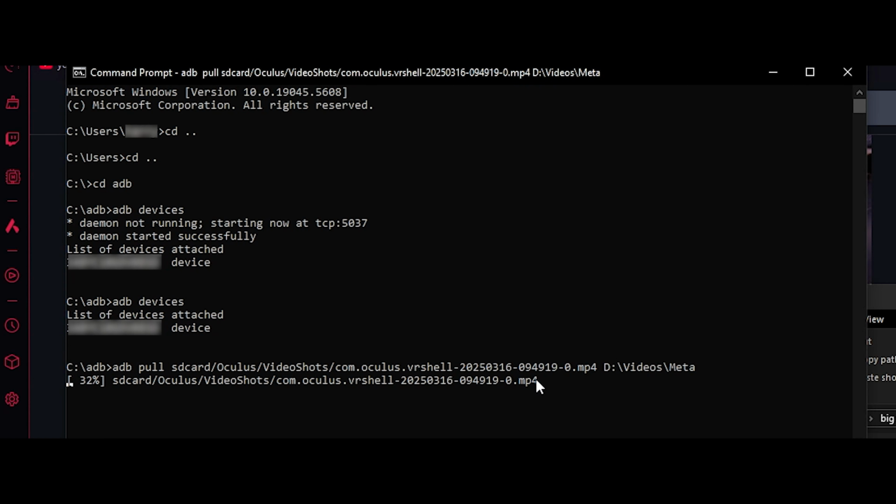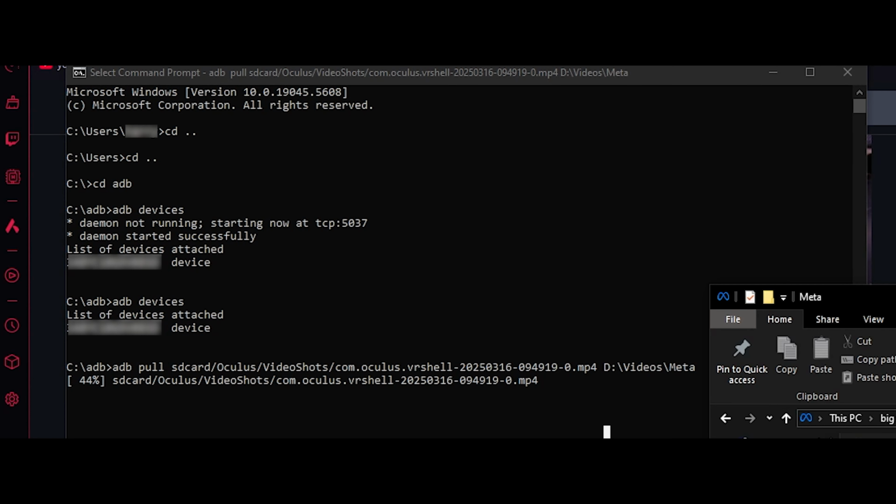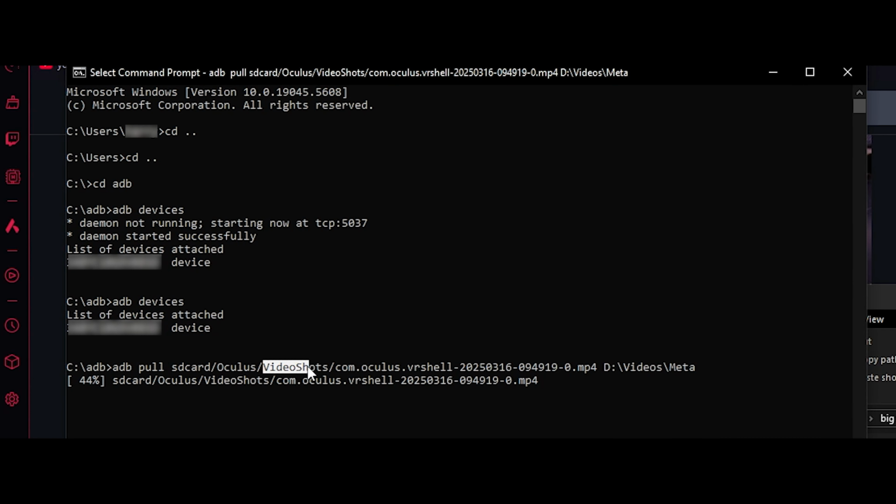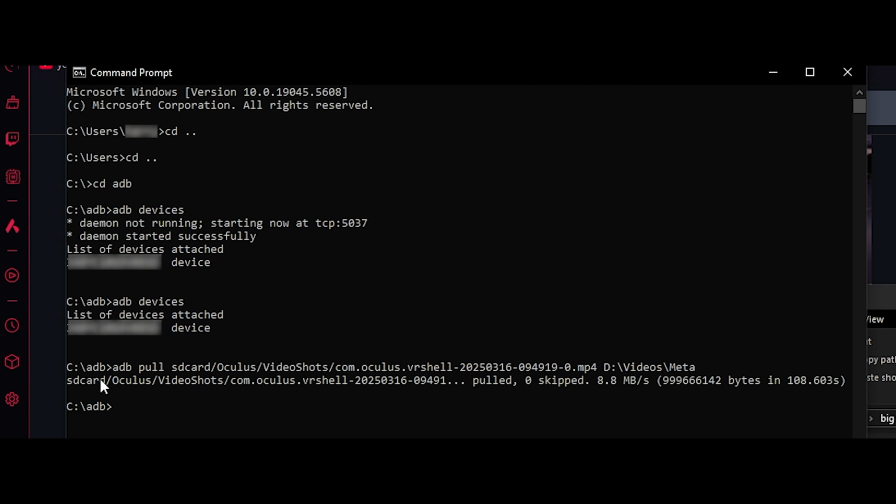And once it's done, you can download or pull the whole folder just by running ADB pull sdcard Oculus video shots, and then doing that. But if you want to do screenshots, it's the exact same, but with screenshots as the folder name instead of video shots. Mine appears to be stuck, so I will do Control C, and you can see it does continue it. I don't know why, but pressing Control C, which is to like cancel a command, keeps it going. But now it's done, so you can see a lot of bytes in 100 seconds, which is like a minute.